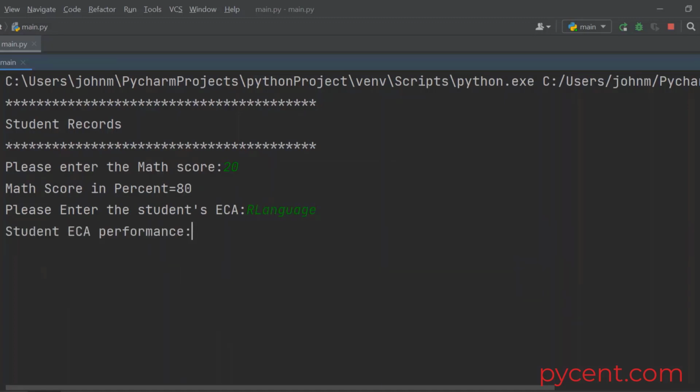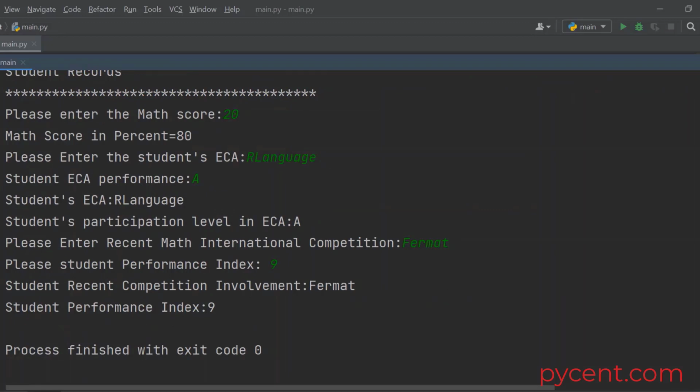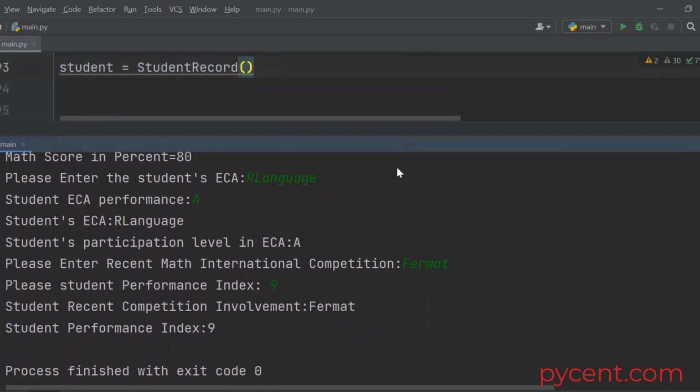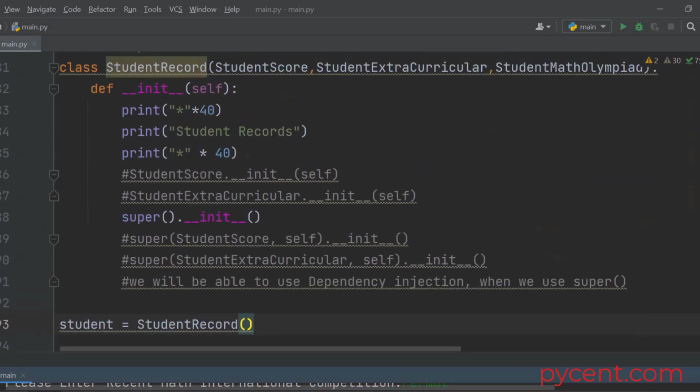And what's his performance? A. Next, what math competition? So I said FIRMA. And what's his index? Say 9. And there you go. The exact output that we just got, we were able to produce the same output that we just produced in the previous case, where we used these lines of code. But now we have just removed these lines of code, commented them, and we are just merely using the super keyword. So clearly we know how the keyword super works.